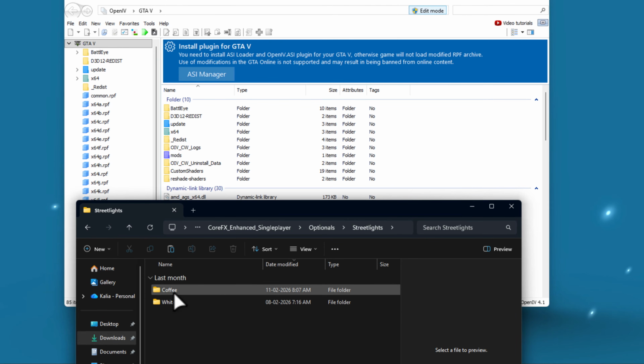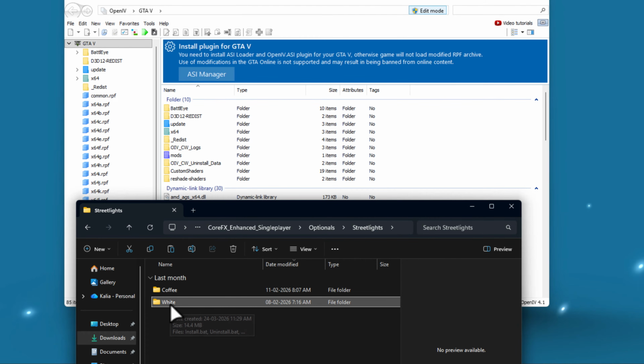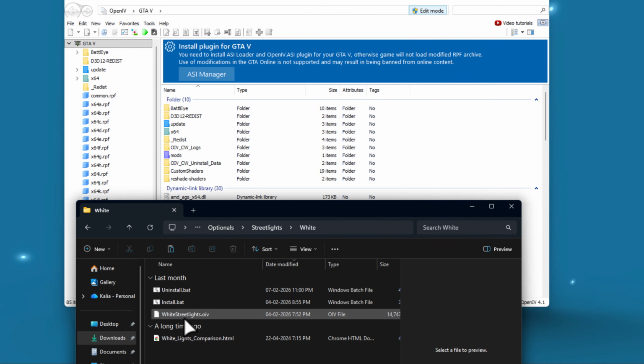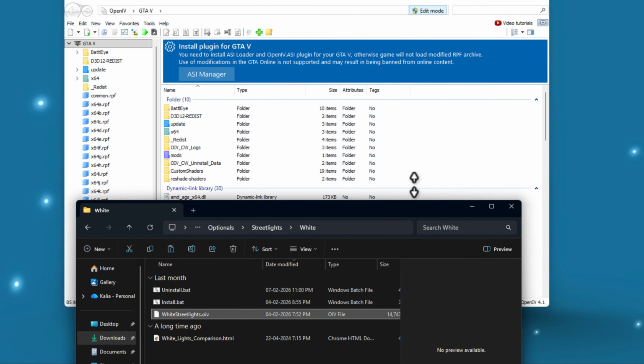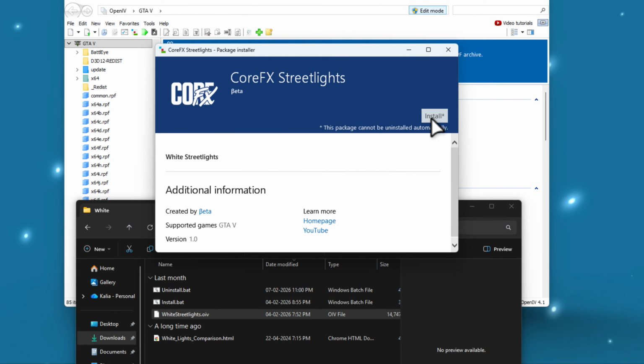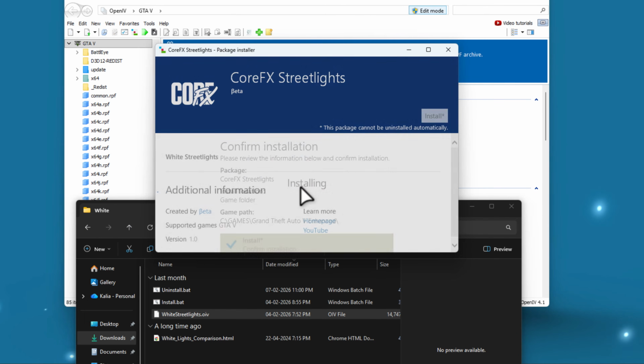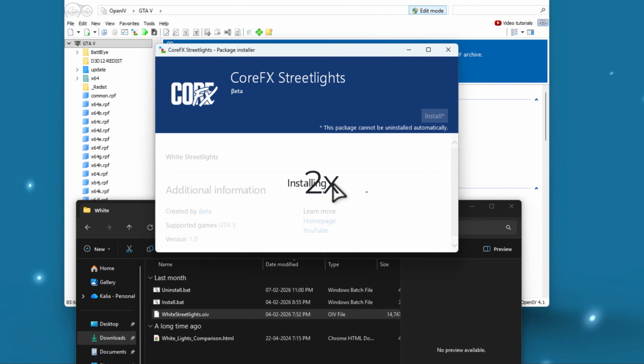Street lights. You can either choose coffee light or white light. I'm going to choose white. Select this OIV. Edit mode. Select yes. Select OIV. Install game folder. Confirm installation.